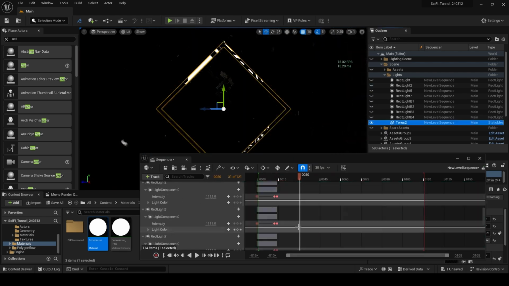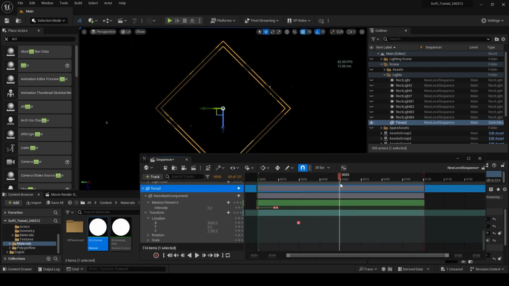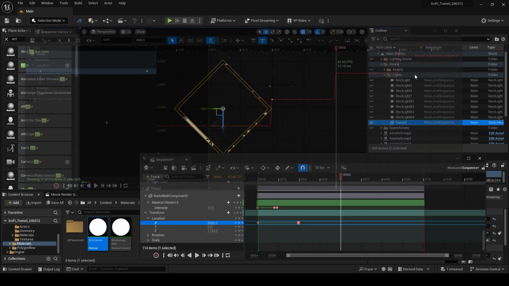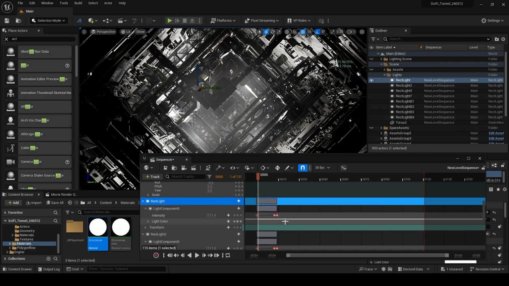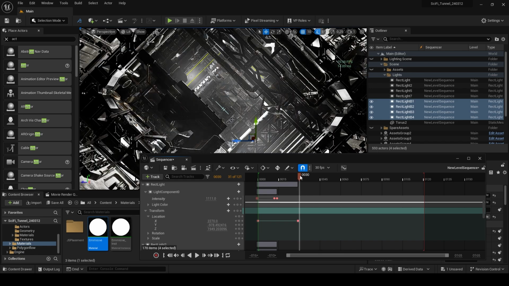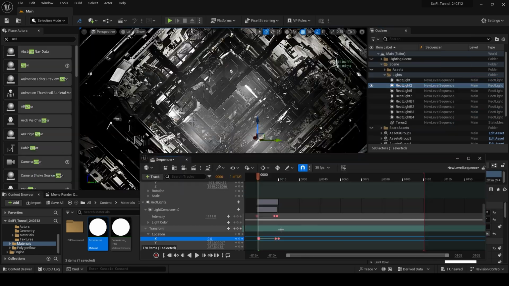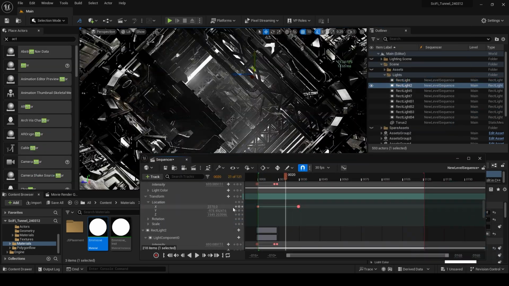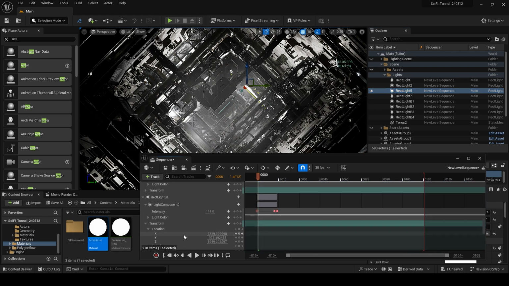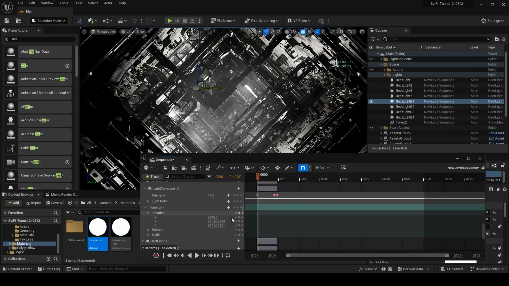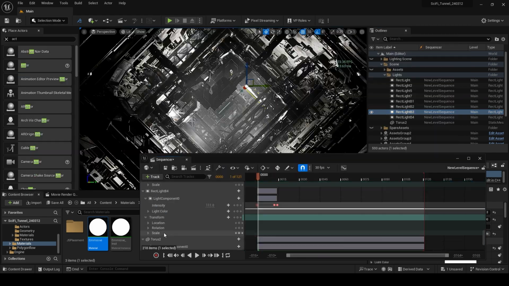I also animated the position of the tourist and all the lights to move with the camera when the camera moves. This way it's a perfect loop. I could have also duplicated all the lights to make sure it repeats just like the blueprints do, but I wanted to have a slightly different approach to it.